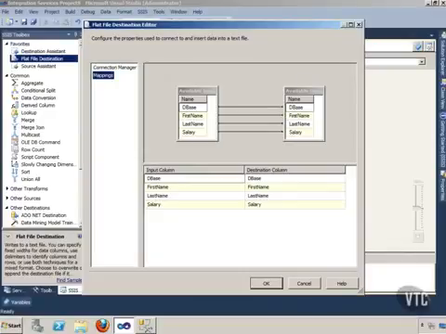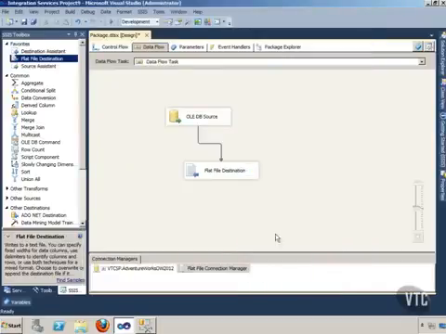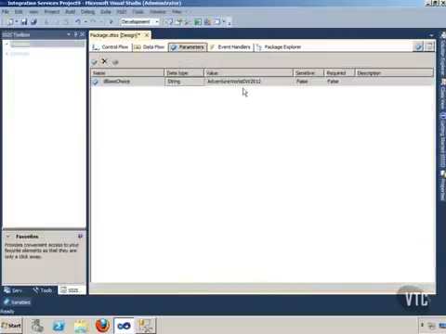Welcome to part 2 of property parameterization. If you remember, right at the end of part 1, we were mapping the columns on our flat file destination. Okay, so I'll say OK there. Notice we have a parameter on this of AdventureWorks DW 2012 as our initial catalog, and that's the default in there.